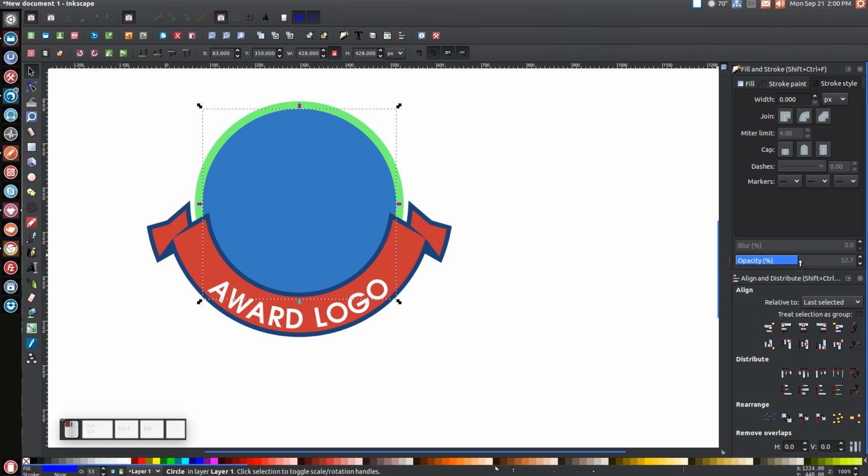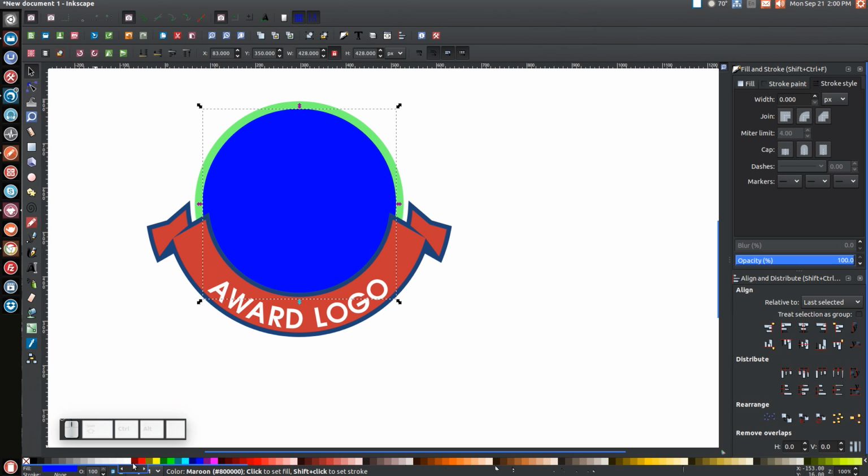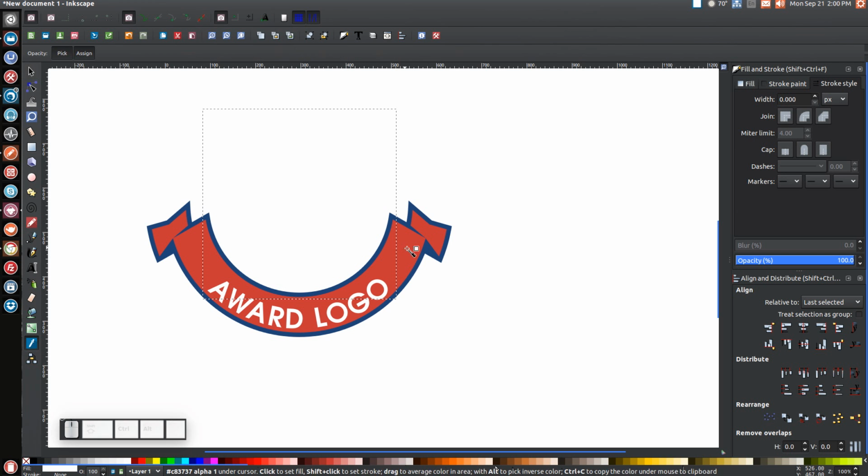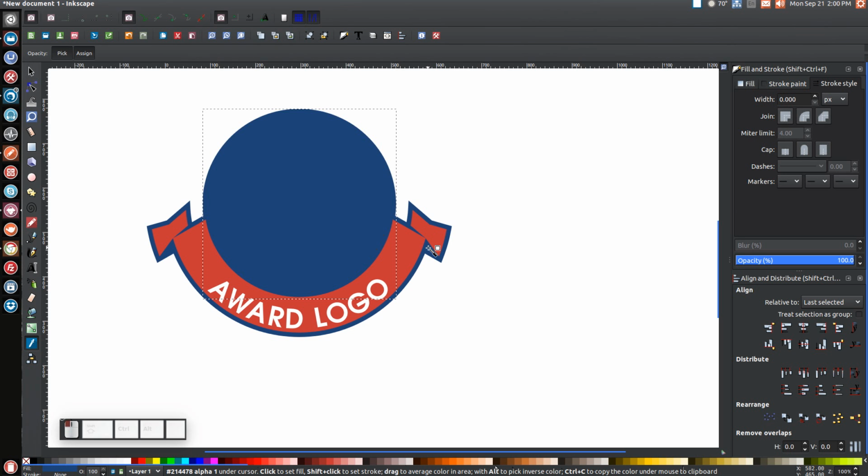And I'm actually going to turn the opacity on that all the way up. I'm going to turn that white. And then I'm going to click this right here, this green circle. I'm going to turn that all the way up. And I'm actually going to make that white, and then I'm going to click this circle in the middle. And I'm going to press F7 on the keyboard to bring up the dropper. And I'm going to click on the blue part of this logo to make it the same shade of blue.